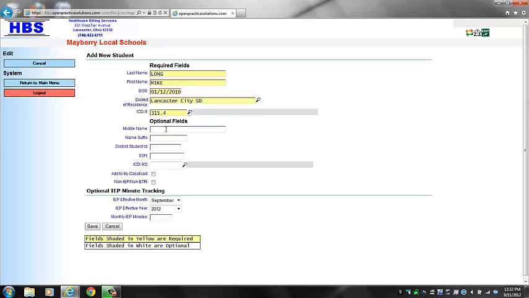We don't need a middle name or name suffix. Student ID is not required. Social Security number is not required. You could key in another ICD-9 if you would like a second ICD-9 to be listed.